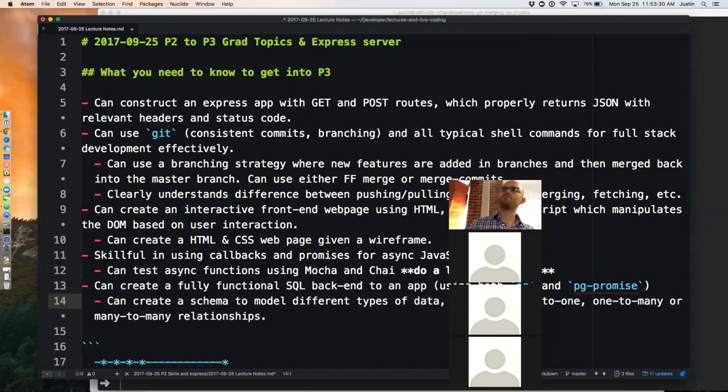So next up, SQL databases: you can create a fully functional SQL backend to an app using both PG and PG promise. So again, that's the callback version versus the promise version. And you can create a schema. We all know what a schema is? Yeah. To model different types of data. And you should be conversant in one-to-one, one-to-many, or many-to-many relationships.